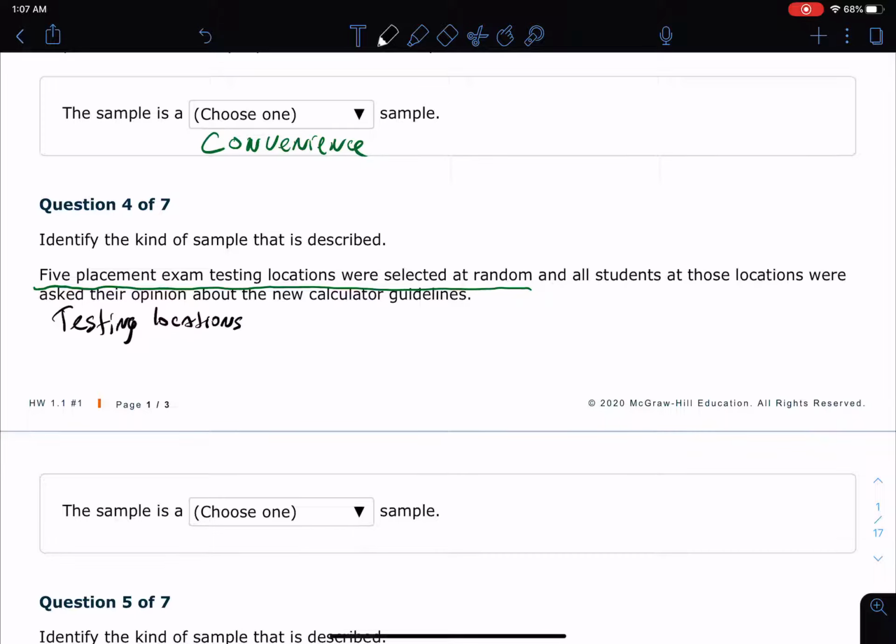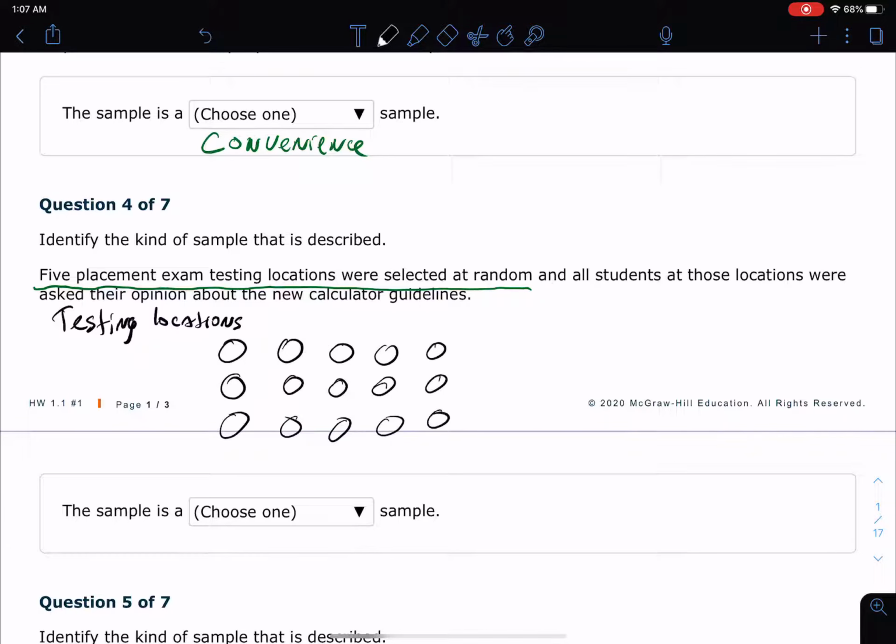And let's say I'm just going to draw some out. 1, 2, 3, 4, 5, 6, 7, 8, 9, 10, 11, 12, 13, 14, 15. So these testing locations have these numbers. I should have been writing them down. These testing locations have these numbers, testing location number 1 and so on. And so these are locations.